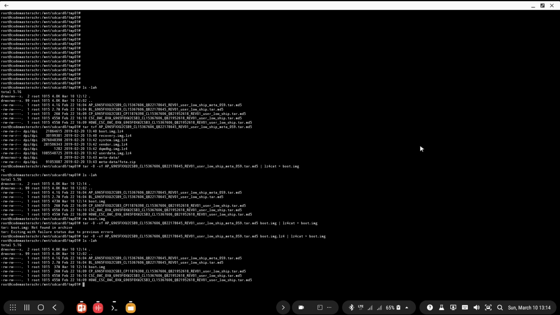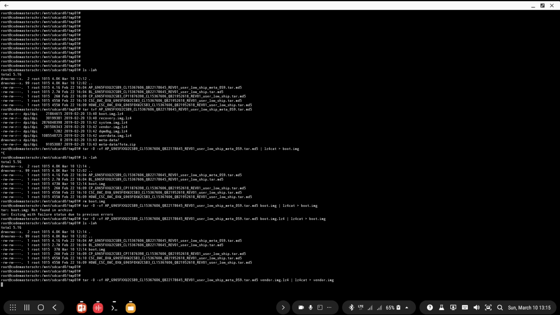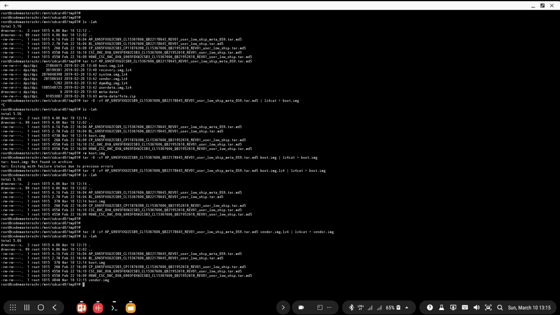Okay, so we can also, for example, do it for system image and vendor image. I will show you the vendor image, for example. So we will put it in the vendor.image file. As you can see, it's unpacked.